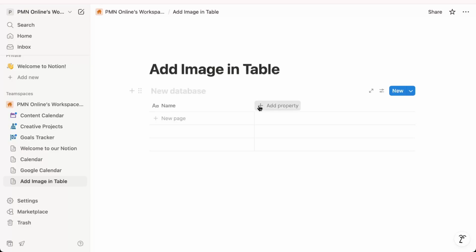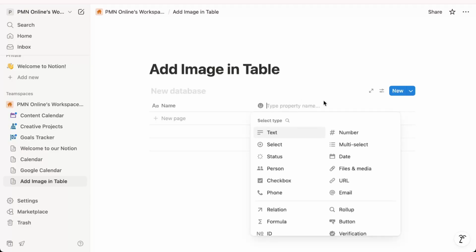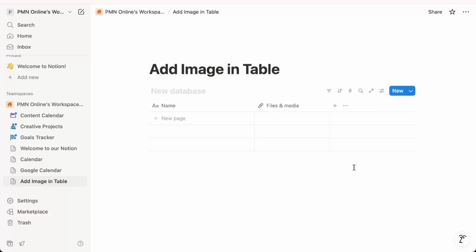To do this, click on the plus sign to add a new property in Notion. From the property types, select Files and Media. This property type allows you to upload or attach images inside your table.